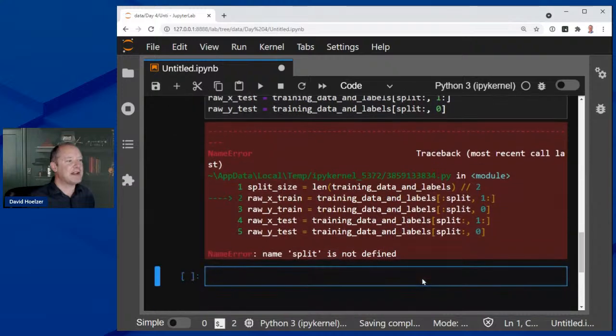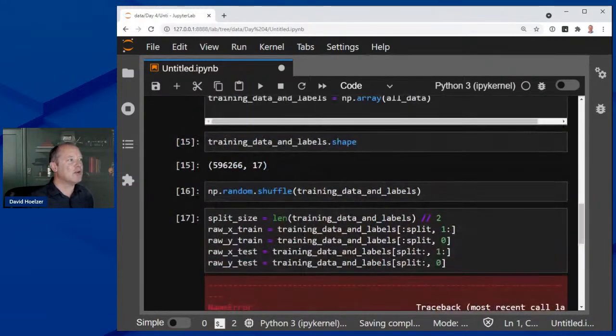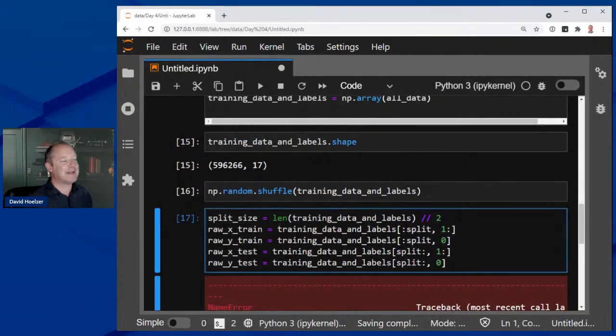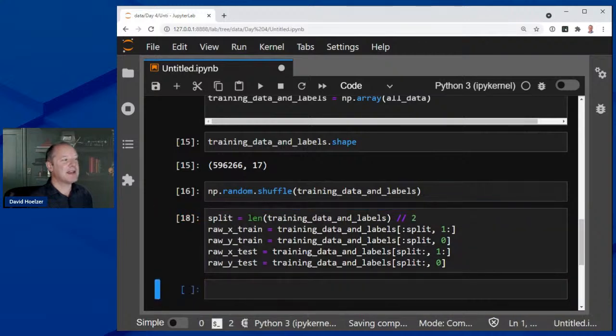Run those both. And we've got some problems here. So split is not defined. Oh, I called it split size. Let me just rename this because that's going to be faster than fixing all of those. So there we go. That looks pretty good.